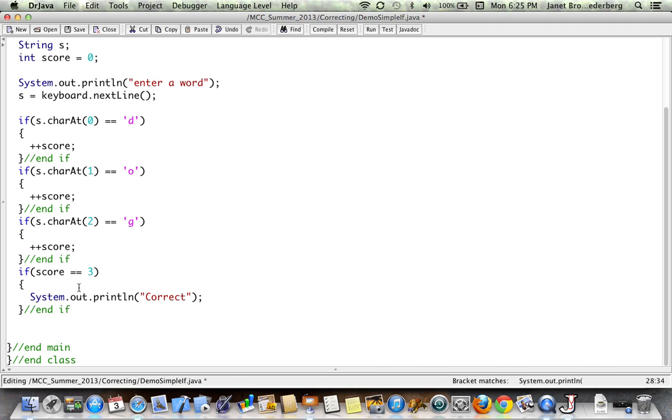This statement will only execute if this comes back true, that is, score is equal to 3. And notice that these are the comparators, the double equal sign. Right? Single equal sign is assignment, double equal sign is comparator.